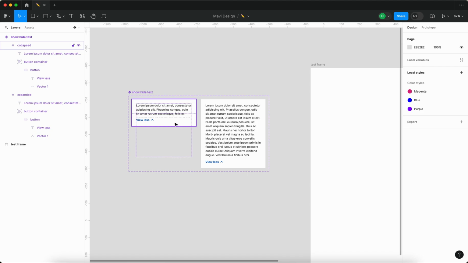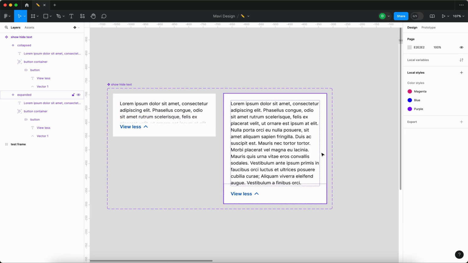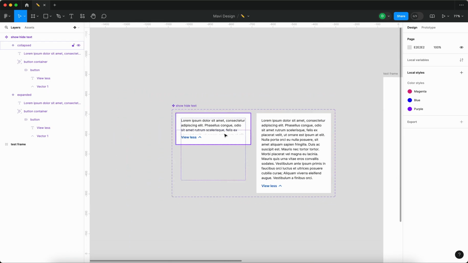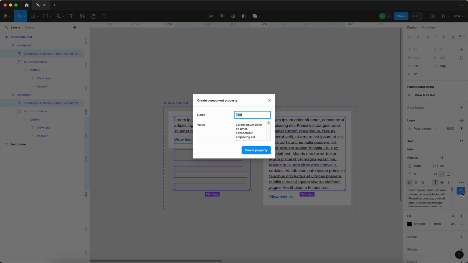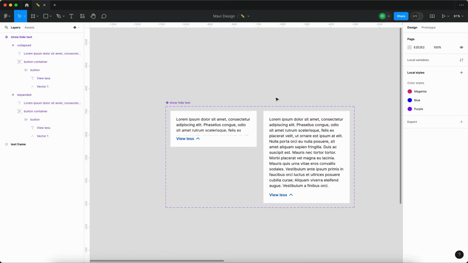Now, the thing is, you want to be able to change this easily. The text meaning, right? I'm going to select both of these text objects, right? And I'm going to go to text and then create a text property. And this text property is going to be called text contents, right? Why are we doing this?